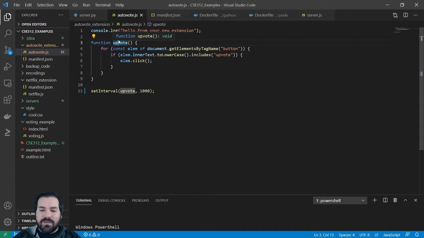Remember, this is a different environment than the code that the page is running, the page code itself. So this is a different upvote function. I don't have access to the page's upvote function. I cannot call that function, so I can't just say call upvote. I have to create my own function, which is going to mess with the HTML, and then use the HTML to cast my upvotes. So what I'm going to do is look for buttons.